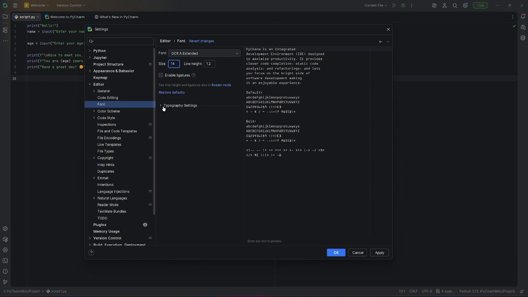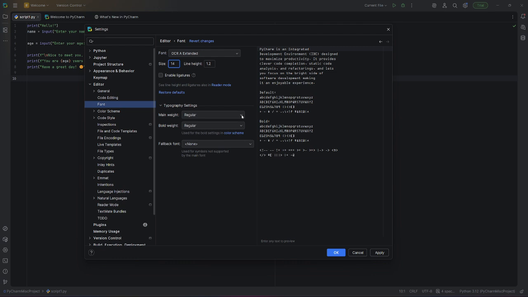And yeah, typography, we have also typography settings here, nothing special. And yeah, this is how we can change the font.